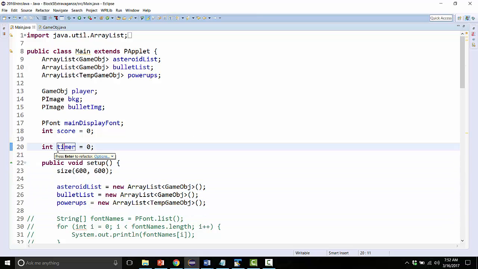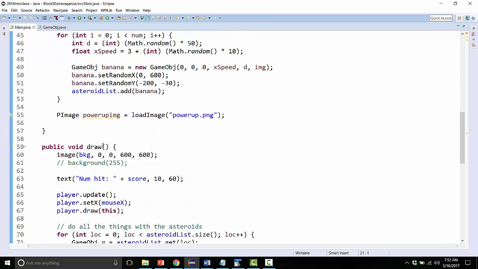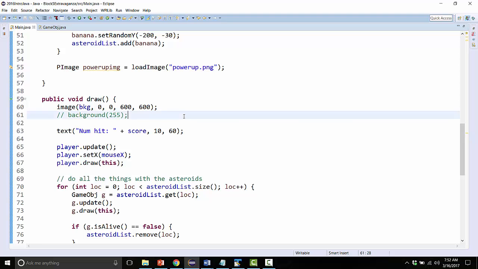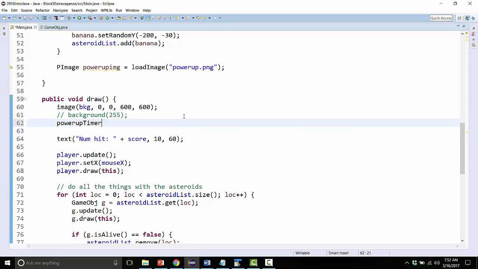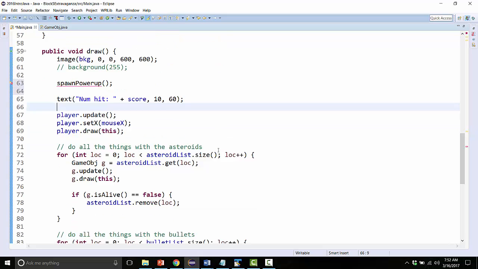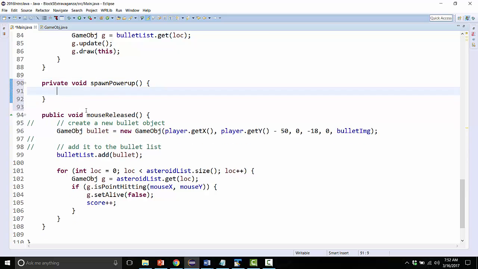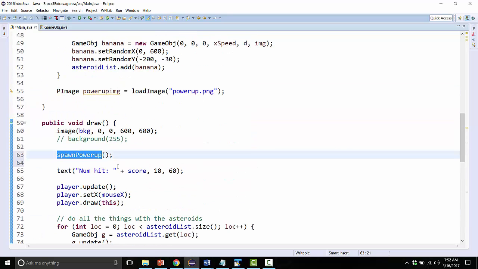I'm going to call it powerupTimer, actually, because maybe I want other timers in the game. Alright, so inside draw, I'm going to run a new method called spawnPowerup. Okay, it's red because I haven't made the method yet. But if you hover over this, you can tell it to create the method. And it created it down here a little bit. So here's spawnPowerup. What's happening is I'm running spawnPowerup every single draw loop.